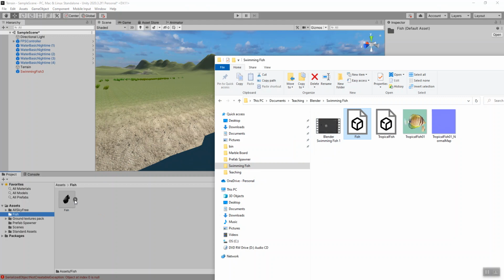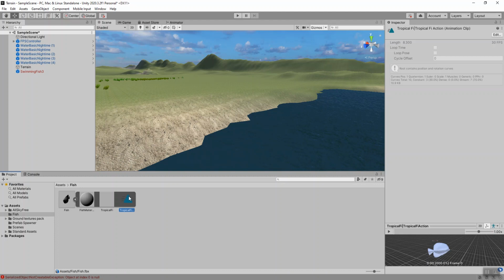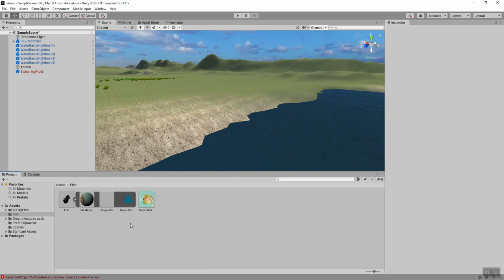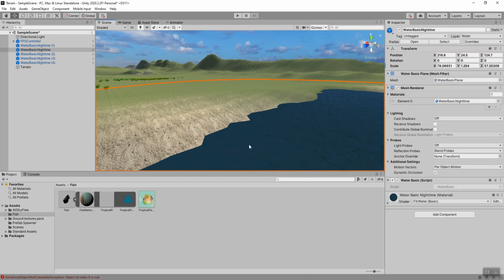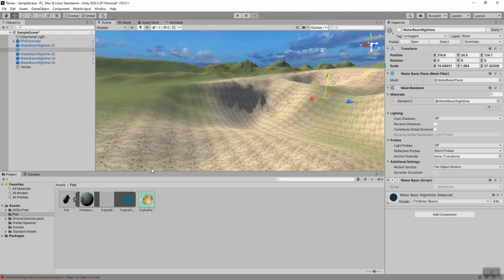Let's expand this. This is really important that we check this triangle here. This is an animation right here. If I click play, see there at the bottom, we should see our fish swimming around. Oh my God, it worked. But our fish is missing the material. That's okay. We'll just take our fish material and drag it in there, and that will actually fix our problem automatically. I'm going to maybe turn off that water for now.